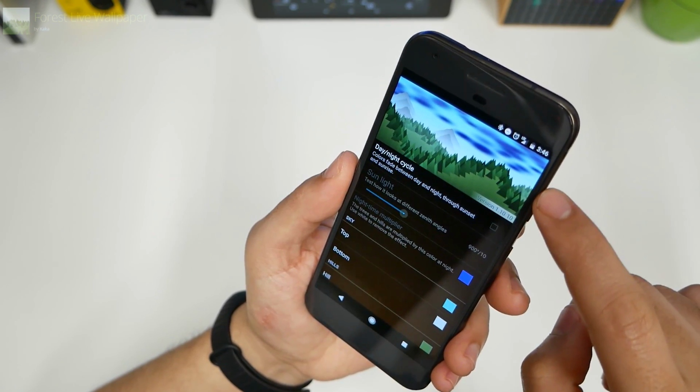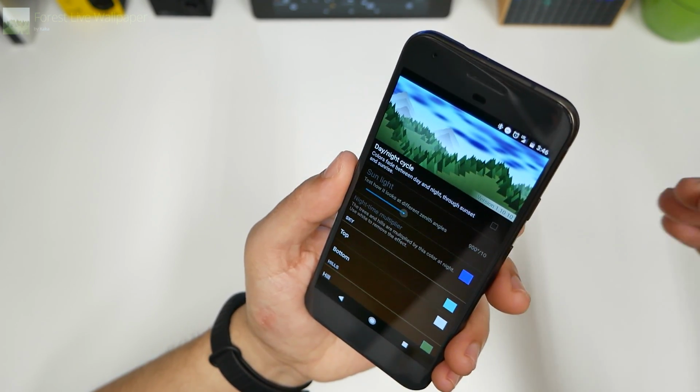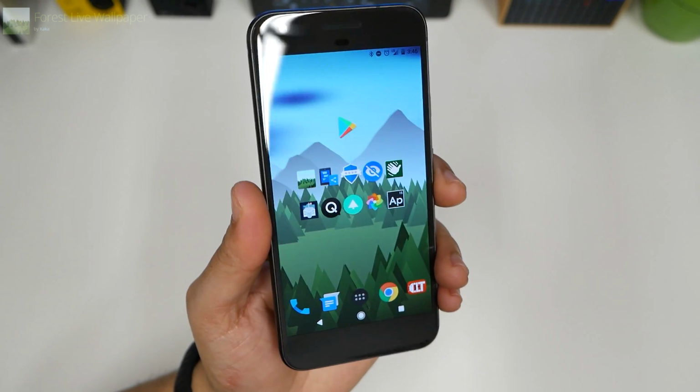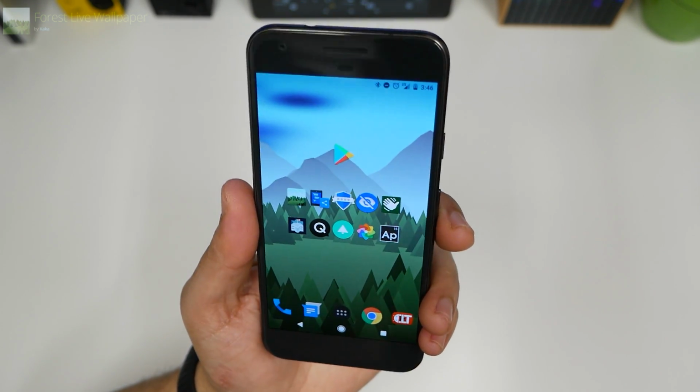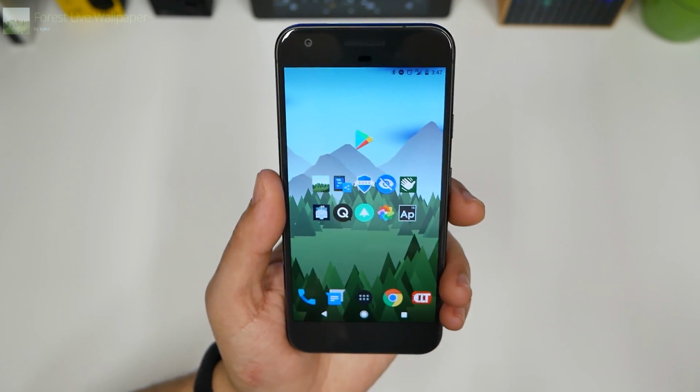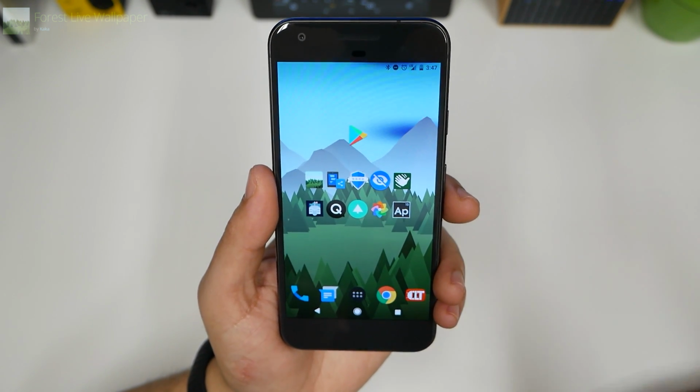If it's daytime, it'll look like this. And if it's nighttime, it'll get darker. Let's look at it one more time. Look at the background. It moves. It gives a 3D effect. Also, if it's raining, it's gonna show rain, snow, sun. You get the idea.